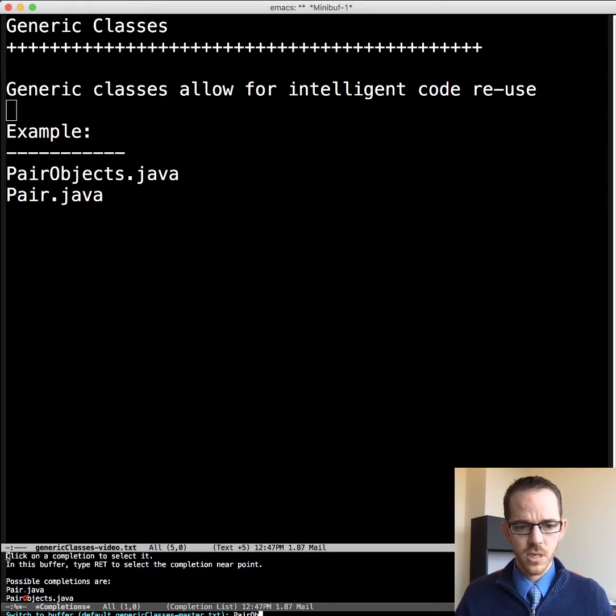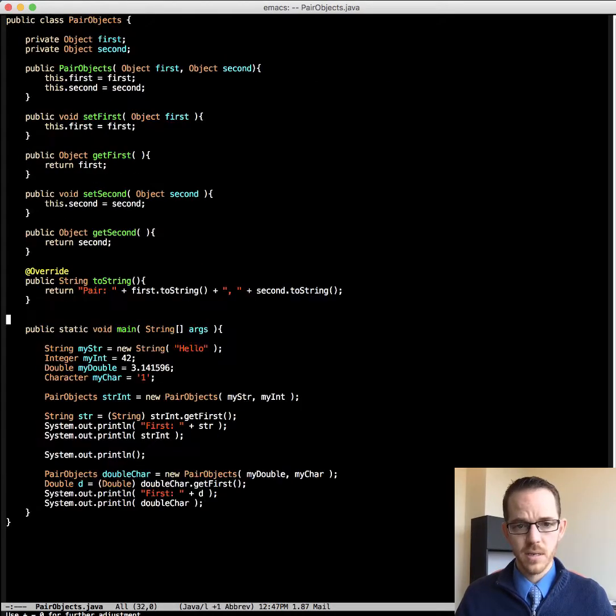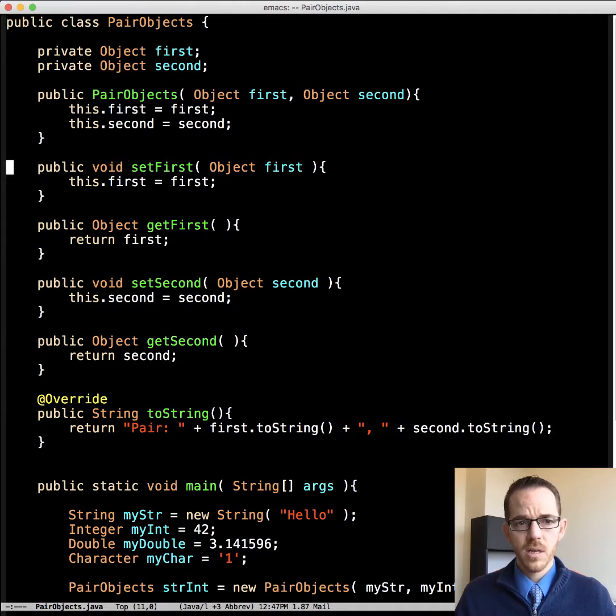Okay, so first let's see the object version of it. I'm calling this pair objects. It has two fields, a first and a second. We have a single constructor to pass those in. We can assign them. We have setters, a set and a get for both the first and the second. And we even have a toString method here to display the pair, calling toString on the first one and toString on the second one.